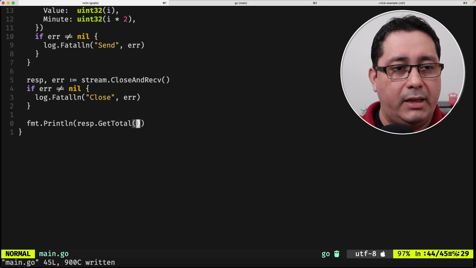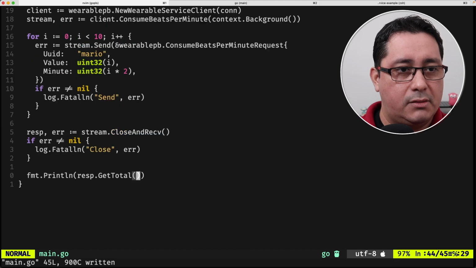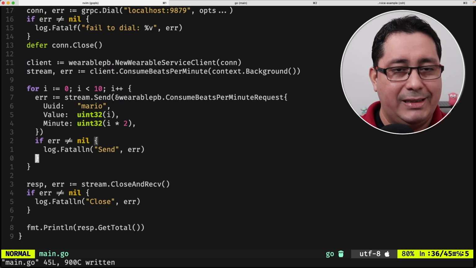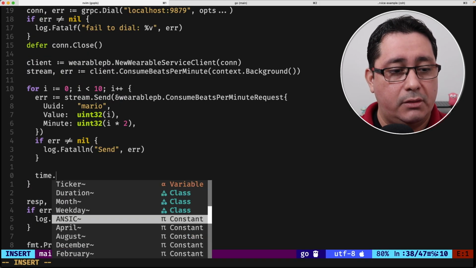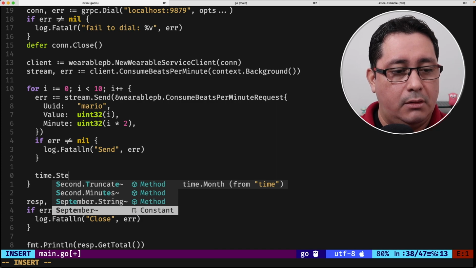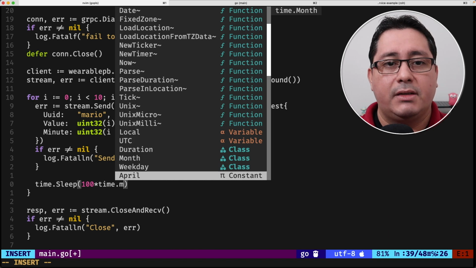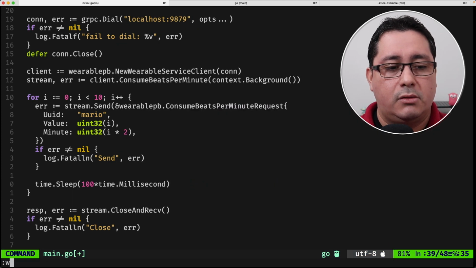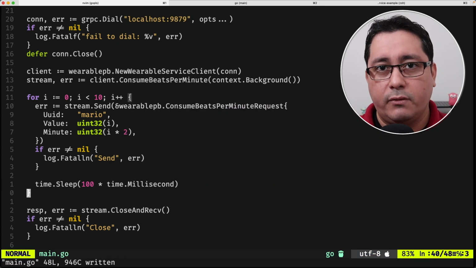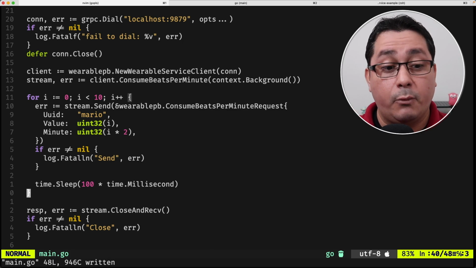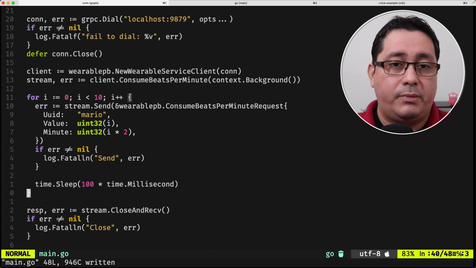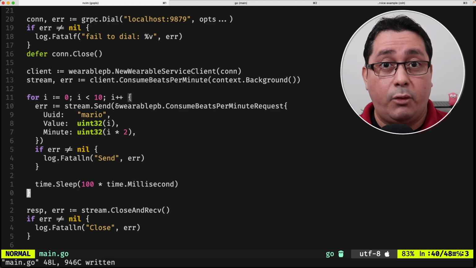What I want to be adding next in the for loop above is just a timer, so it can sleep a little bit. So time.Sleep, time.Millisecond. So what it's going to be doing is sending 10 messages. Each one of the messages will be sent every 100 milliseconds, and that's pretty much what it is. Let's see both things in action.